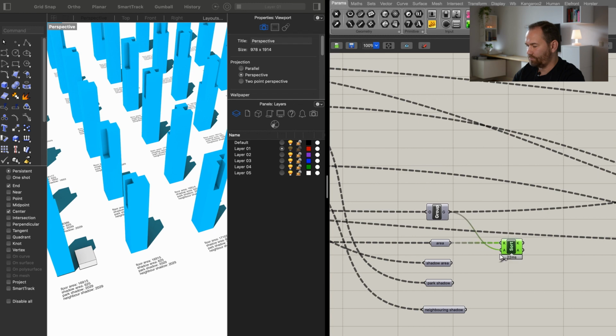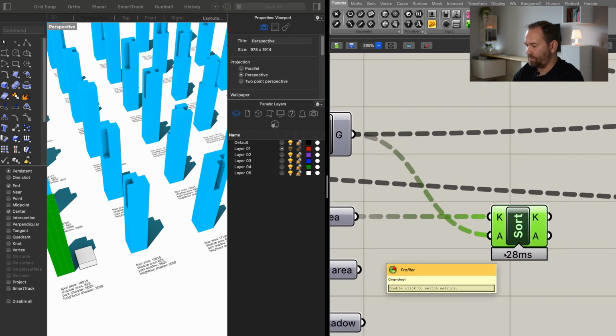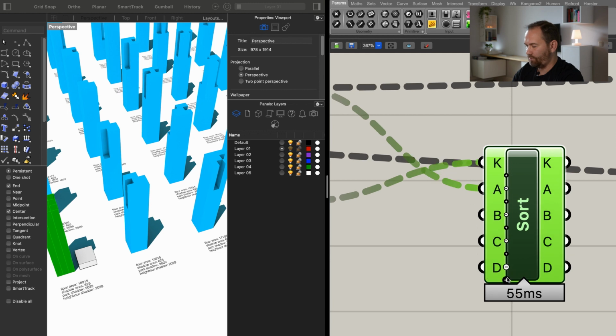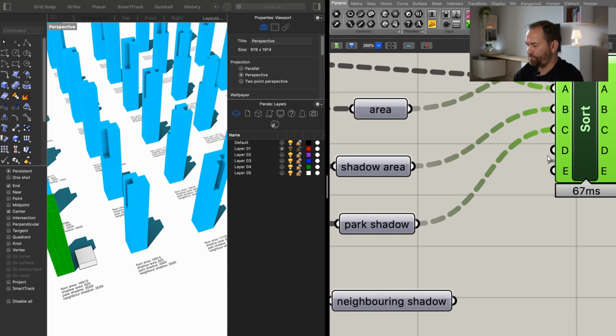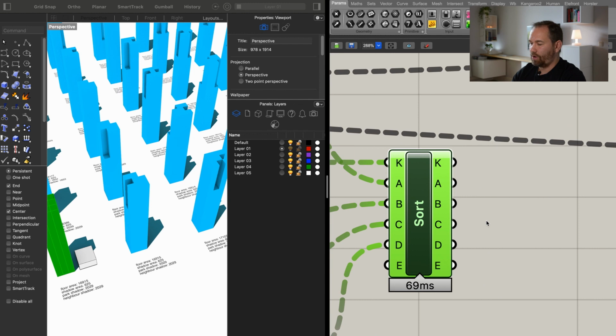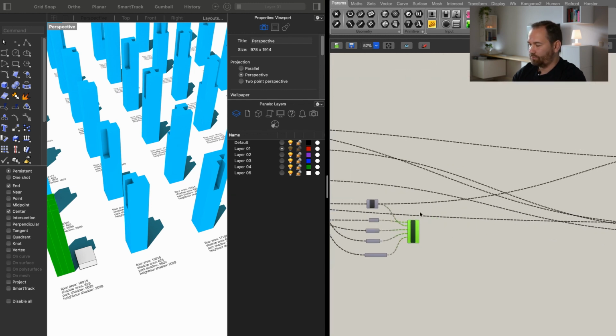So we're going to sort the designs. But we also need to sort in the same way all the other corresponding values. So we need to sort the shadow area, the park shadow, and the neighboring shadow. Now what's left is to hook up all the sorted lists into our display interface, which is where we display the solutions on the grid.